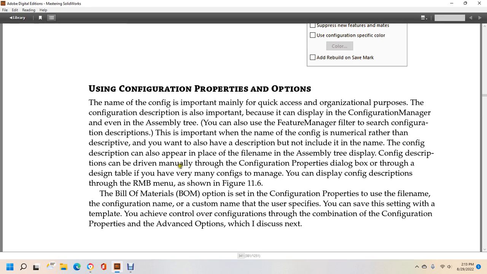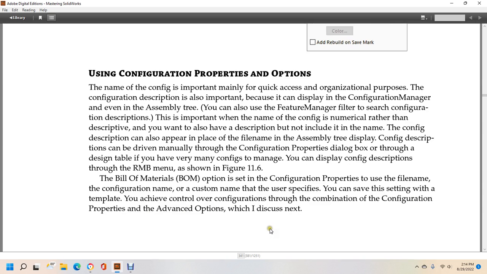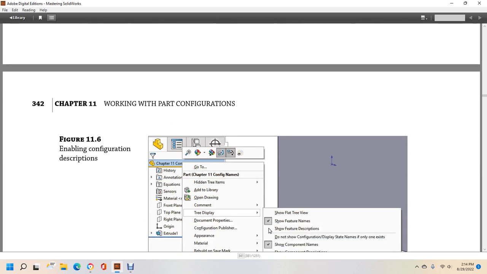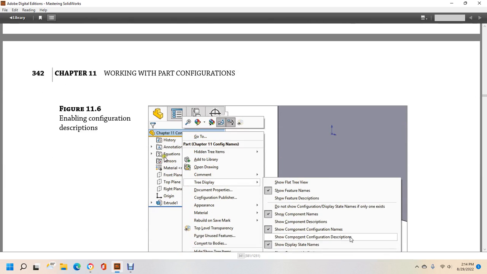Configuration descriptions can be driven manually from the root of the Configuration Properties dialog box, or through a design table. With many configurations, you can manage the display of the configuration description through the right mouse button, shown in Figure 11.6. The bill of materials option is a set of configuration properties to use the file name, configuration name, or a custom name that the user specifies. You can save the setting with a template. You can achieve control over configurations through the combination of the configuration properties with advanced options, which I discuss next. Figure 11.6. Now we've gone over the configuration description of the part.